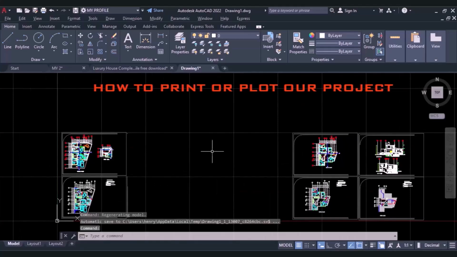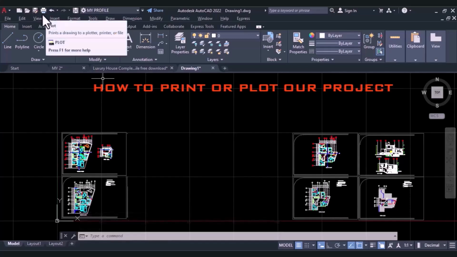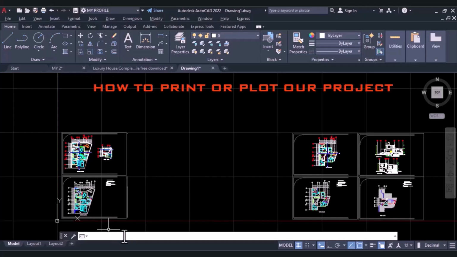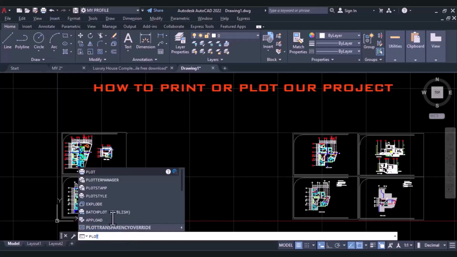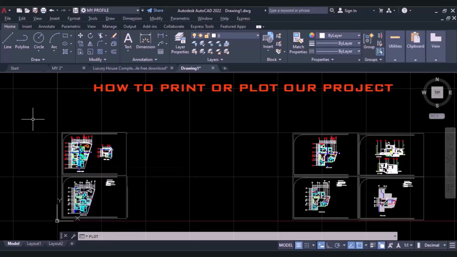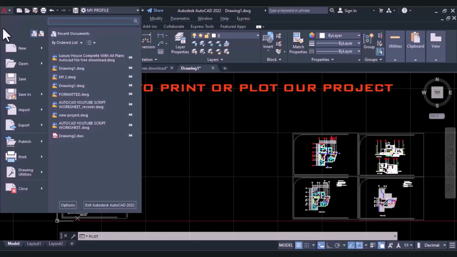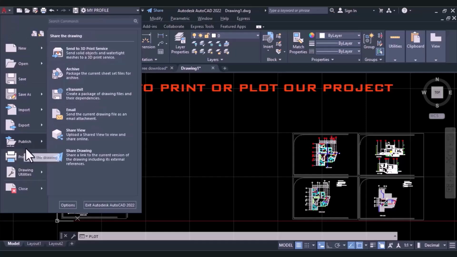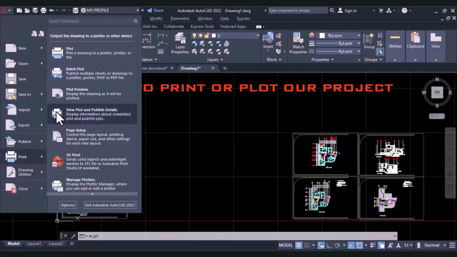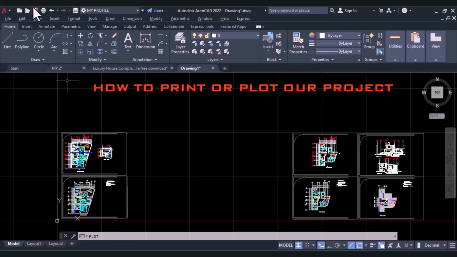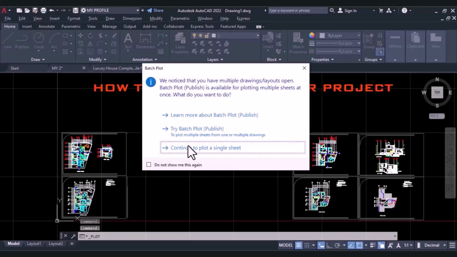We can get the plot command in the quick access toolbar over here. You will see the icon here that says plot or print the document. You can also search the plot command in the command line: type PLOT and the plot command pops up over here. Also, you can access the plot command from the AutoCAD icon, just below the publish command. You can see the print. On clicking print, we get the plot command. For this exercise, I will select plot from the quick access toolbar.